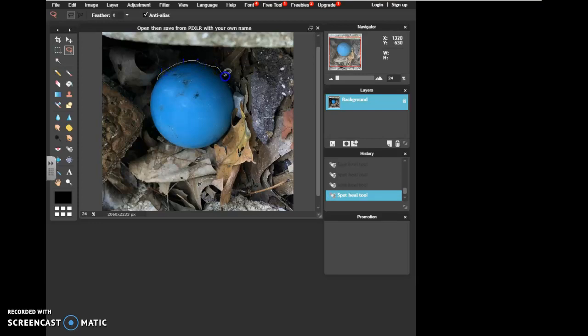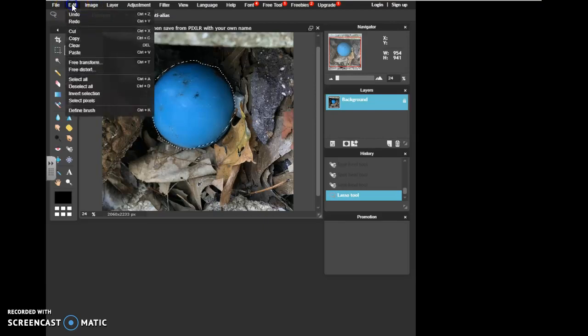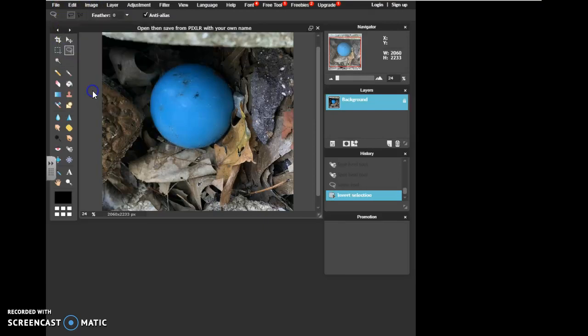So here's your lasso tool, and all I'm doing with my lasso tool is trying to circle the ball so that I can make changes. Now, anything that I circled, everything inside the ball, is going to change. But the filters that I'm going to use would only change inside the ball, and I don't really want that. So if I go to Edit, I'm going to invert the selection.